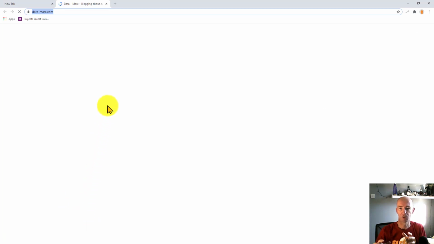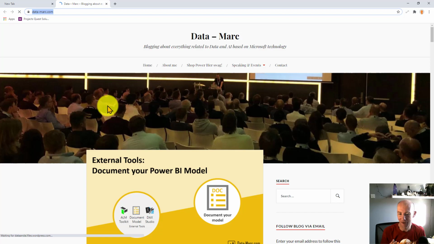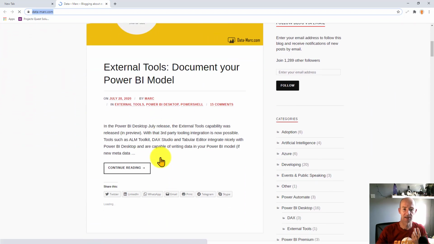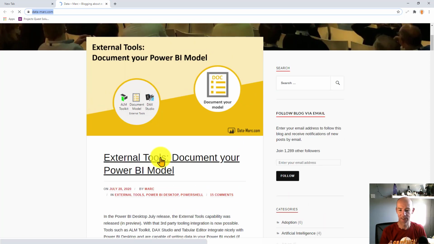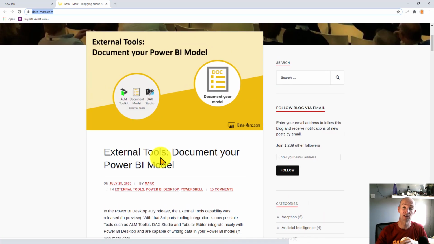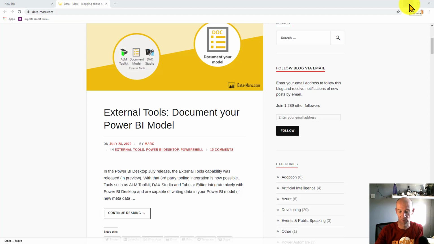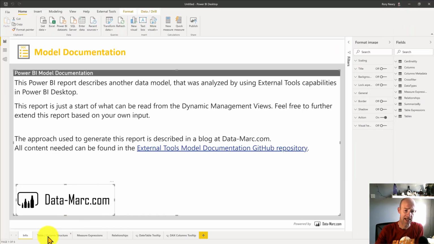So he put together, I don't know how much he did of this, but this external tools feature is really, really new. And so he put together something which allowed us to connect Power BI to external tools. He has built an external tool that is able to look inside our model and express it to us. So he did the Power BI report that expresses what we have. So I'm going to jump back to that Power BI report.